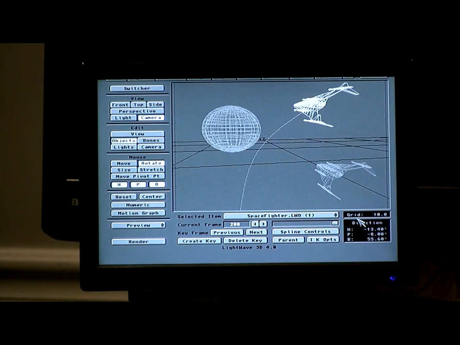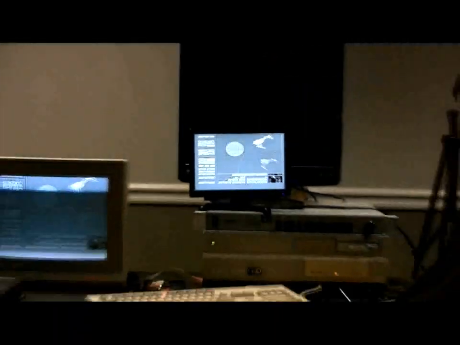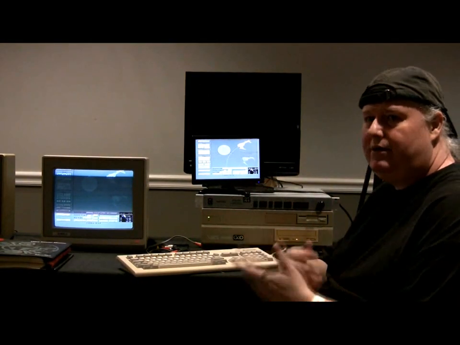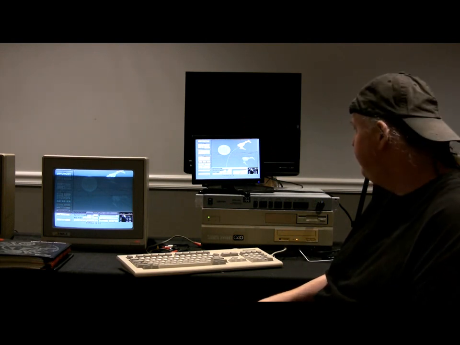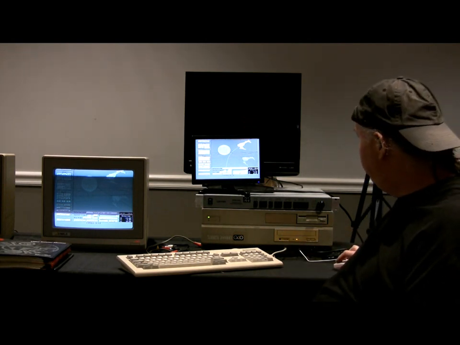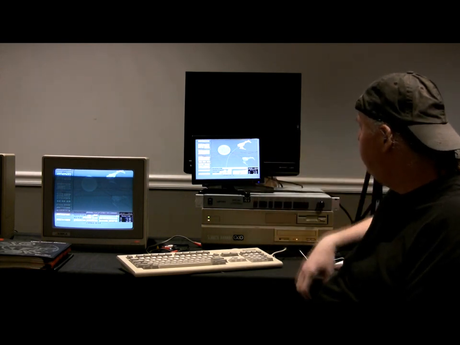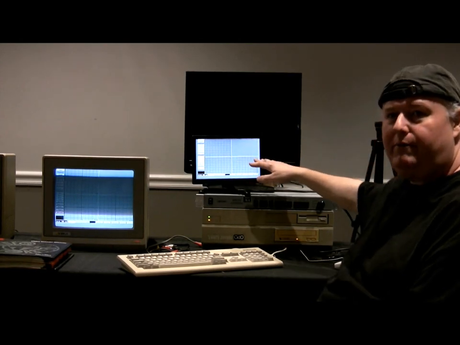So animating in Lightwave is pretty easy. Usually it's getting the models right. You'll spend a lot more time on that. Animating them and moving them around is pretty quick. And so you do the models within Lightwave? Yes, there's another program called Modeler. Right here, it's hard to see, it's cut off. And here's the Modeler, which is a separate program.